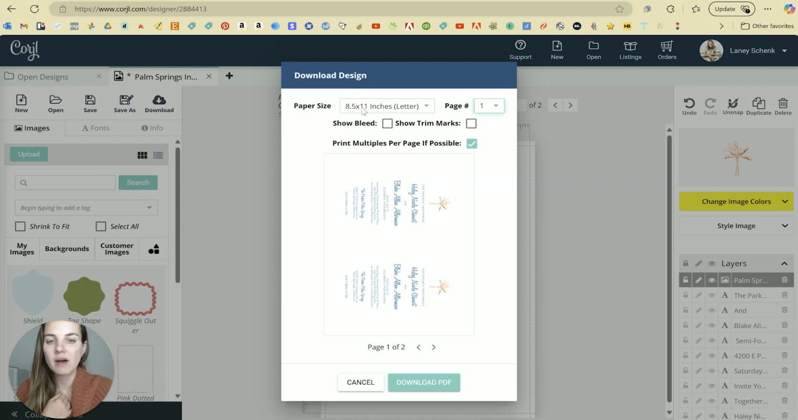And then for this design, we don't have anything bleeding off the edge, but if you do, you'll want to just click Show Bleed. And then showing your trim marks will show you exactly where to cut when you're cutting this out. That can be really helpful, or if you're getting it like professionally cut, you might not need those.